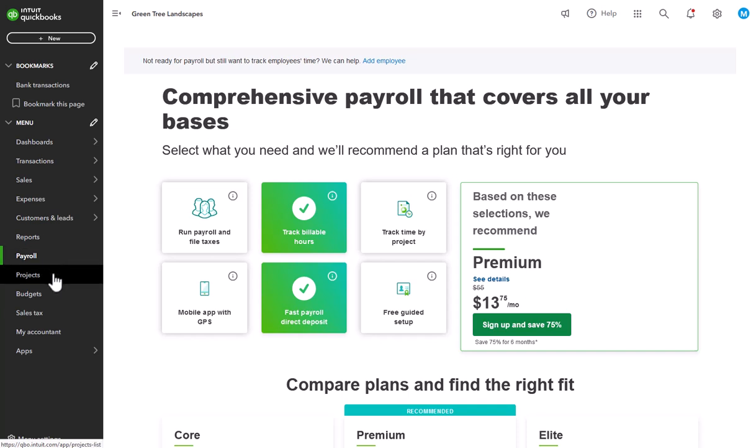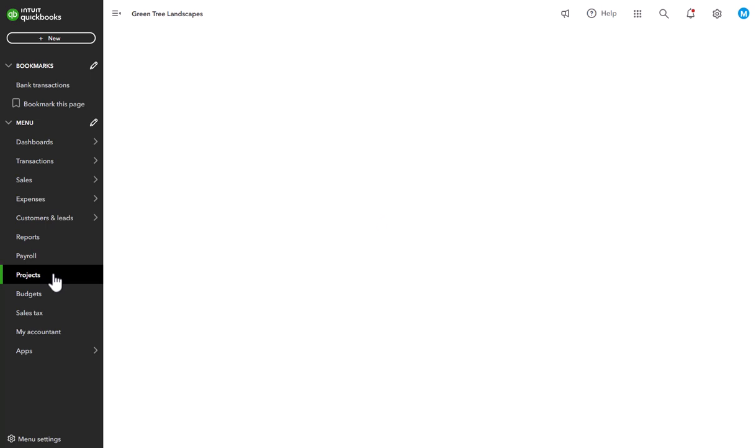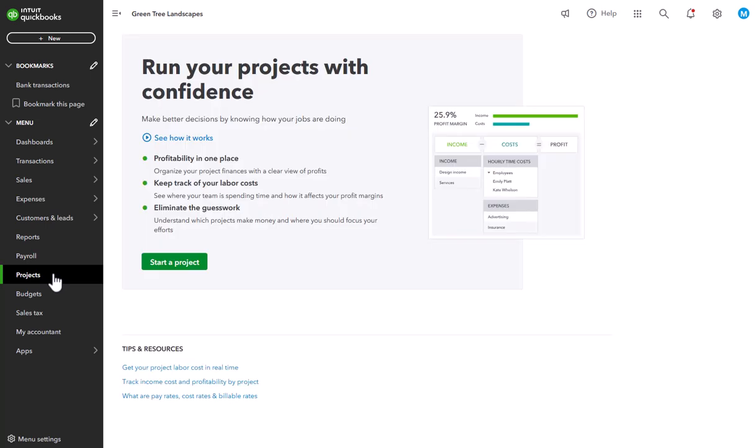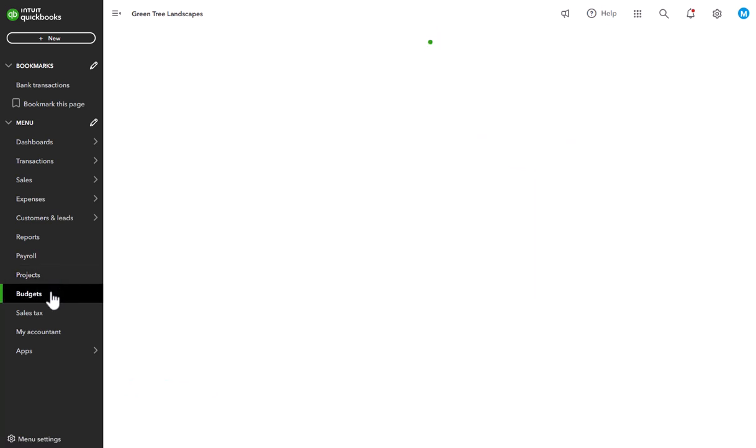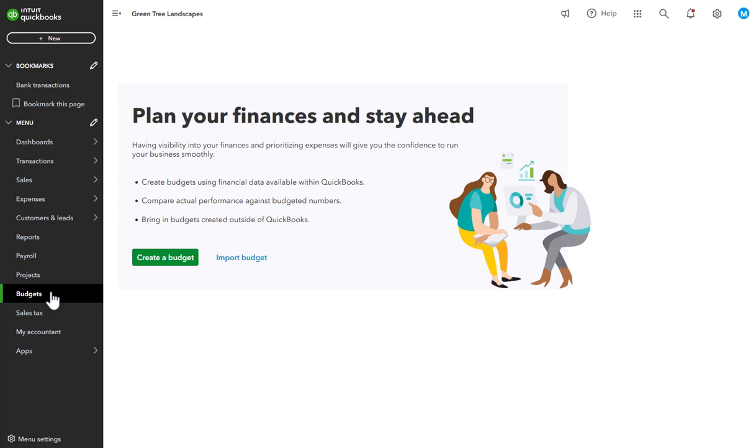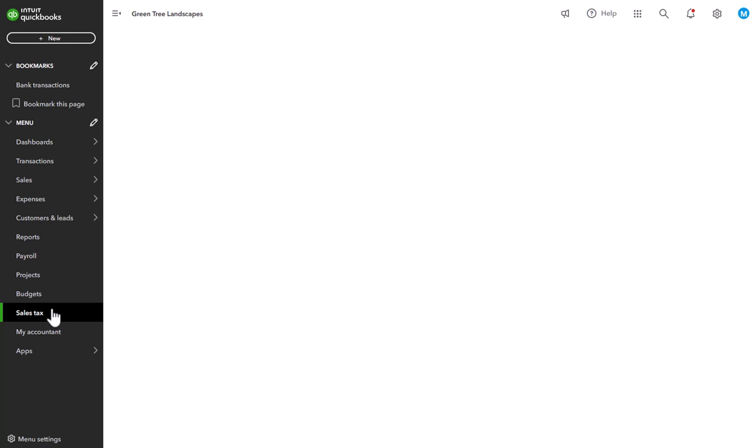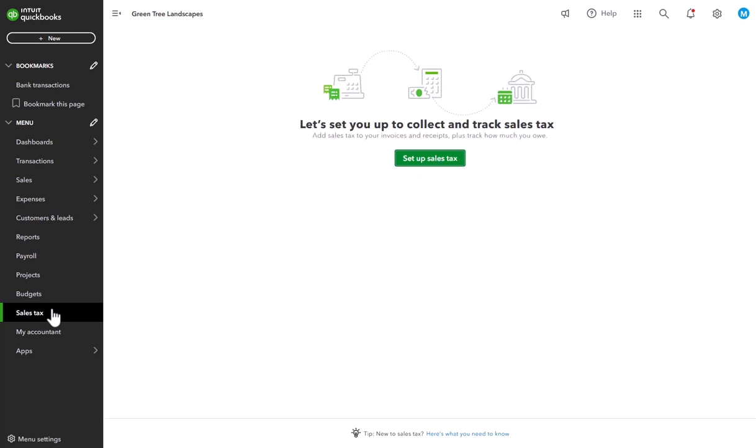Then you see projects. Projects is an option that you can turn on to track projects and the costs associated with them in QuickBooks. You have budgets, where you can create budgets and track that information. Then you have sales tax. In Canada, we track multiple sales taxes, including HST and GST, and various sales taxes across Canada in various provinces.